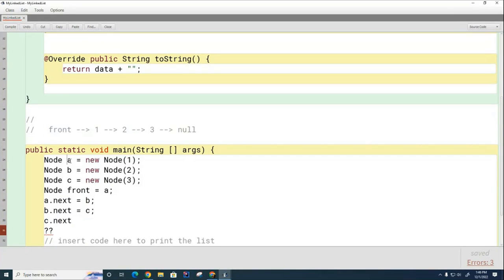Look up here. A is a pointer to a node. You've been thinking of it as a variable all your life. Now I change your life and tell you that it's really a pointer, an address that points to this node that has a one in it. And so front needs to be set to the same address that A has in it, because it's going to point to this box. It points to the front of the linked list.